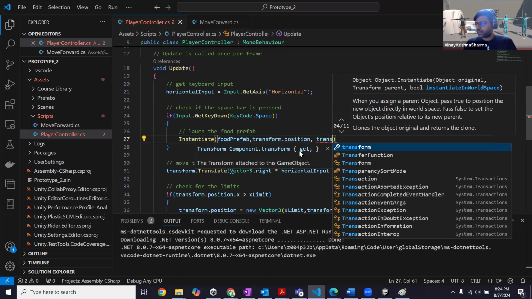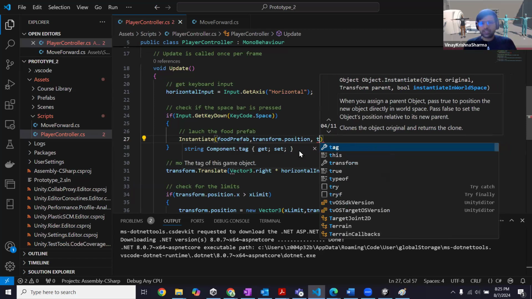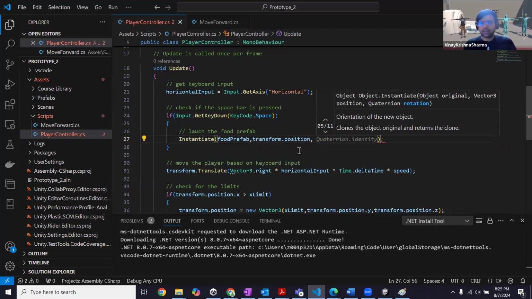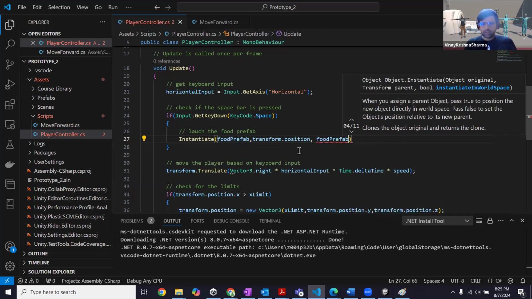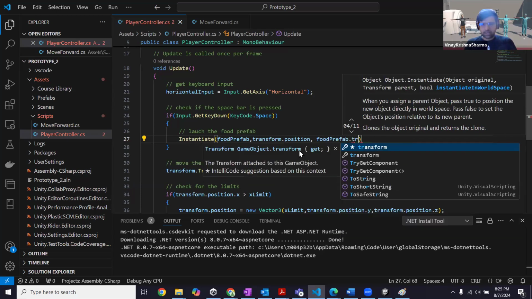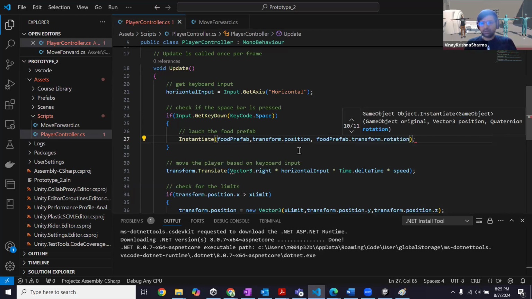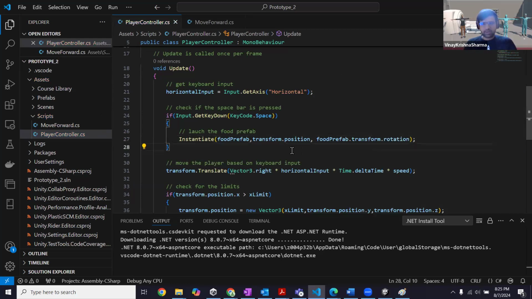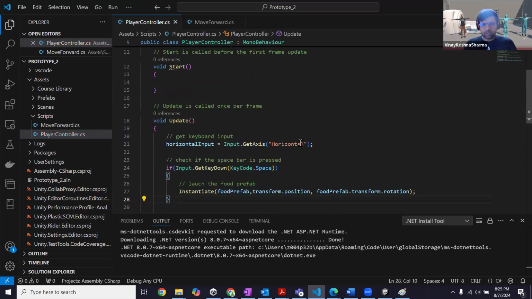The rotation should not be of the player, right? Because it should be of the prefab. So I'll do foodPrefab.transform.rotation. Then it should work fine. So let me try this out to see if it is working or not.